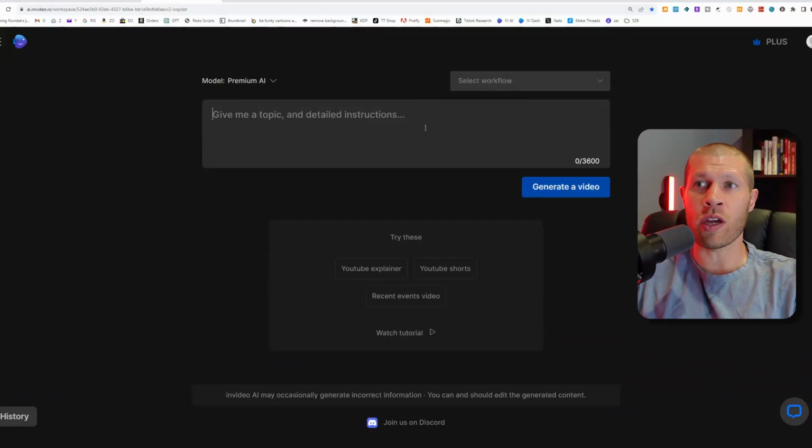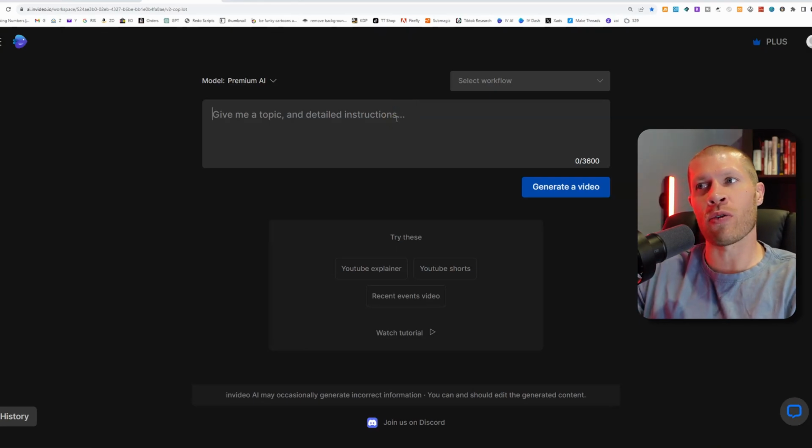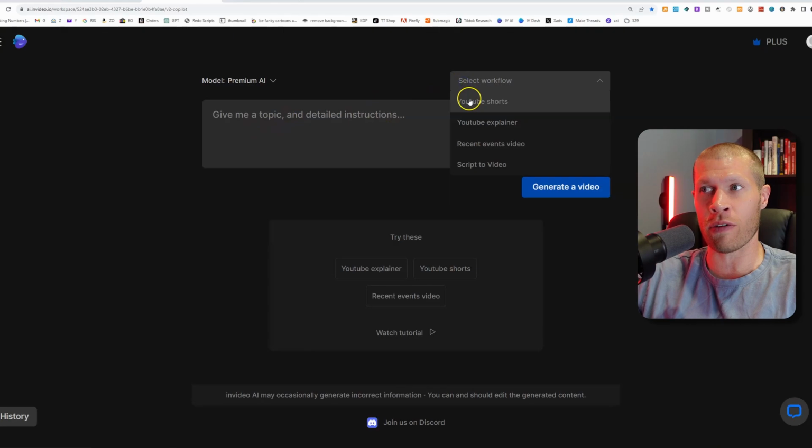So this is what it looks like when you sign up, and there's a number of different options here when you get started. So ideally you'd have a script already. The reason I say that is when you put a keyword in, as you can see here, it literally says from the get-go, select your workflow. You can select if you're creating YouTube Shorts, which is a game changer.